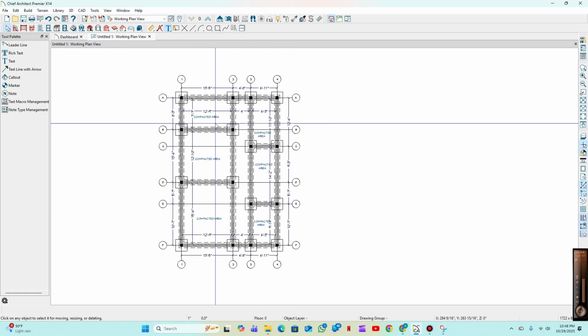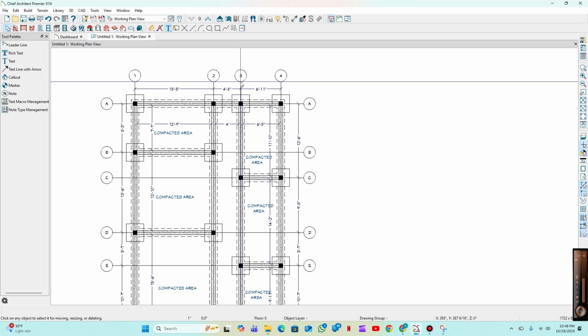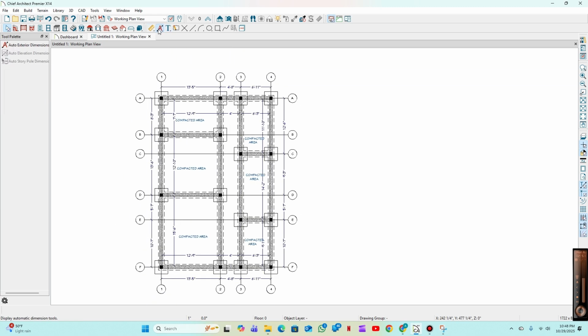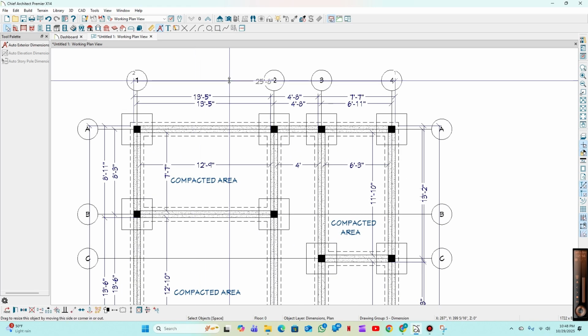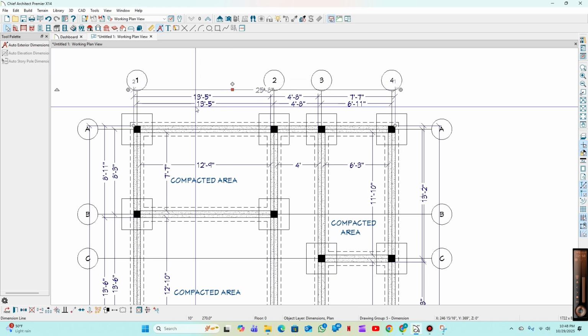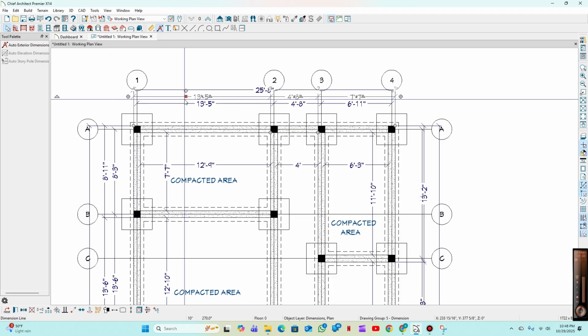So this is the auto exterior dimension. As you can see, because it's automatic, it will give you other stuff that you might not want. So just take your time and delete those measurements you think you don't need.